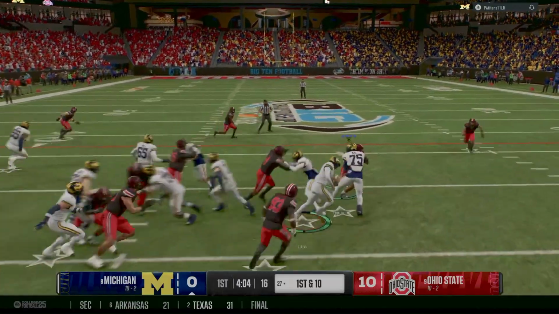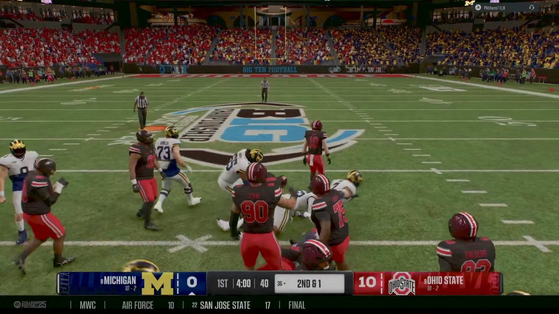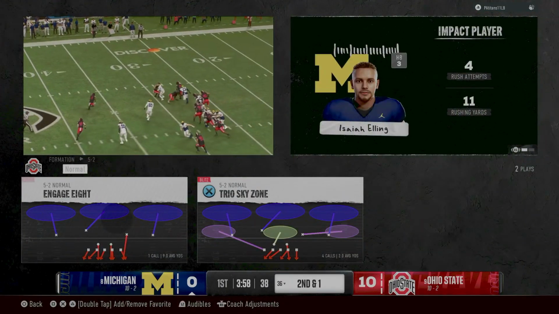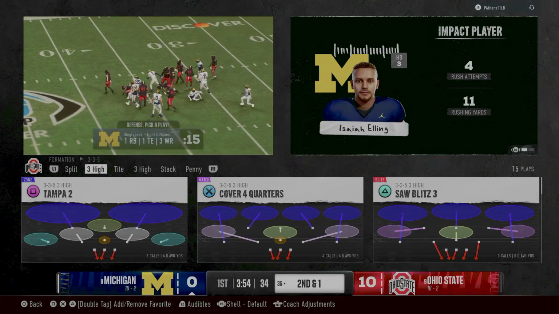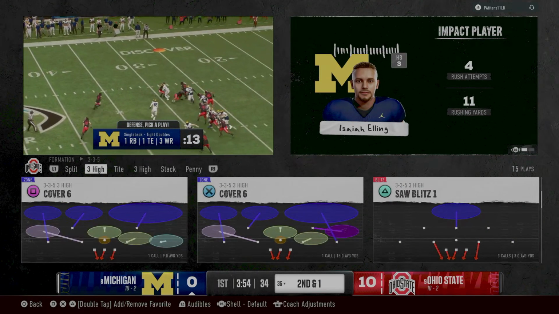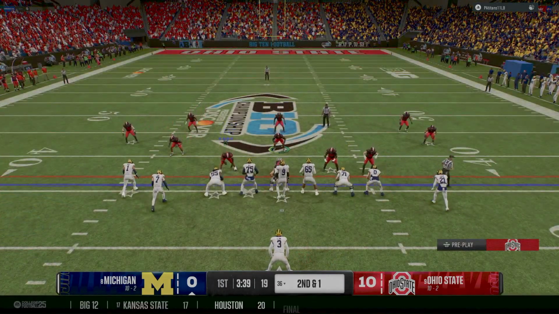And they'll run it out of the shotgun. He picks up 9, so just short of the 1st down, 2nd and 1. Just love watching this back run. Gets behind that offensive line, lowers his pads, and gets a nice, solid gain. 2nd down play coming up.